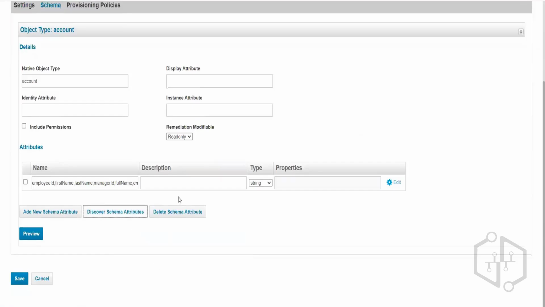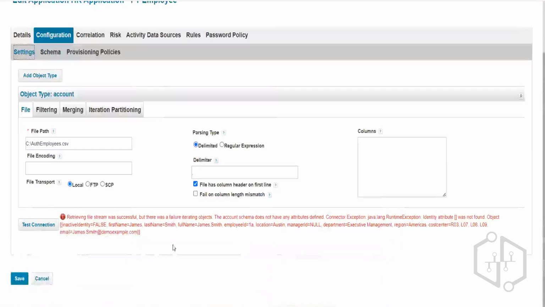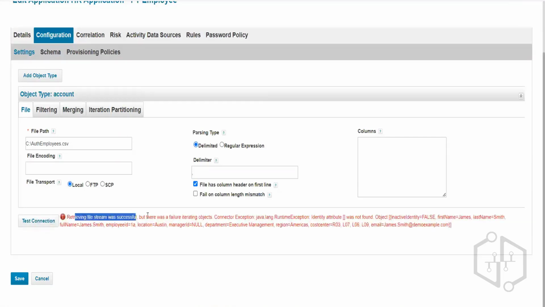Okay, so comma is the right delimiter. Click on discover schema attributes. Okay, we have added all the attributes. So now this issue has been fixed, correct? Now again hit the test connection. Okay, retrieving file stream was successful. There was a failure iterating the object earlier, but we have declared the account schema, so that error is not showing here.